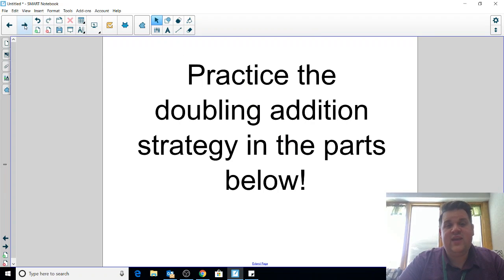Now that you've watched this video, you're going to be able to practice the doubling and addition strategy in the parts below. Please move on to part 2. Follow the directions of the video first, and then you can get going with that activity. Once you're finished with part 2, you'll move to part 3, and then eventually part 4.